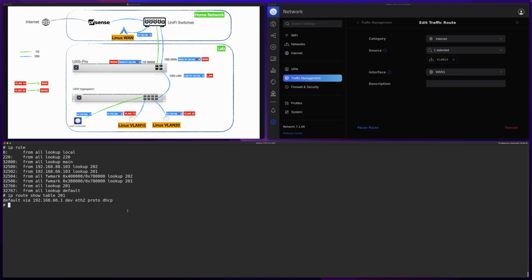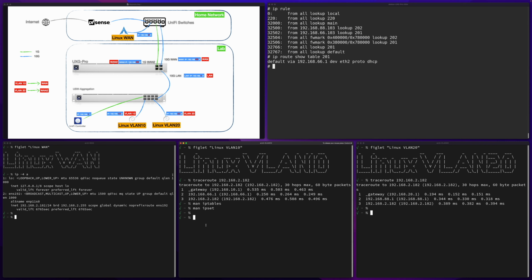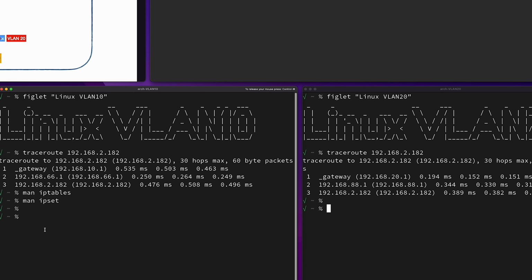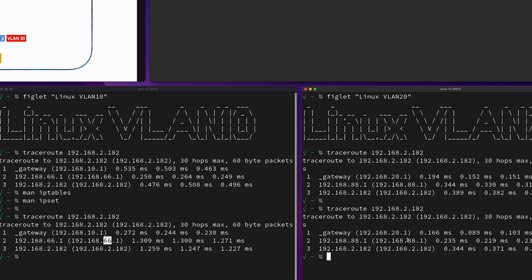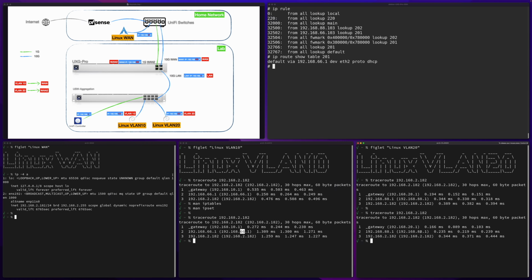Let me restore the original screen layout. Let's test whether our policy-based routing works or not. Now in the VLAN 10 Linux machine, let me run the same traceroute command. No surprise, it's using the 66. Let's check VLAN 20. This is the difference. Now it's using 88. That's exactly what we want.